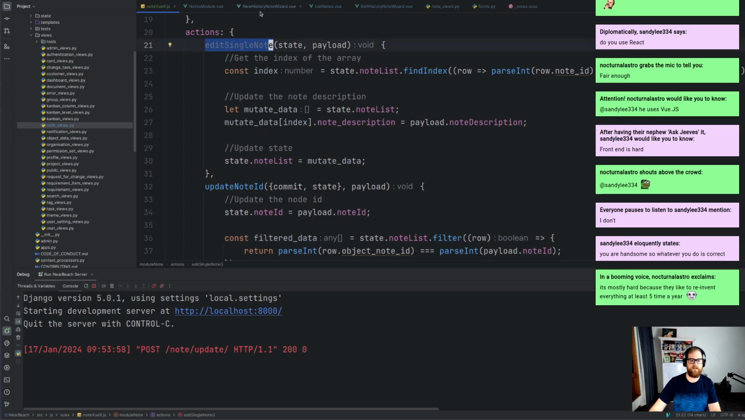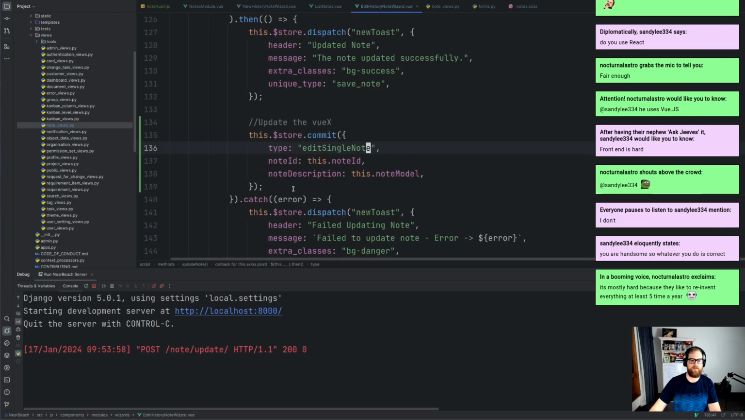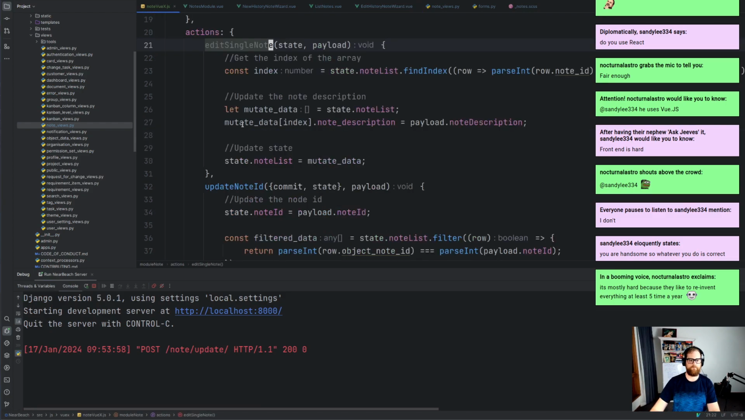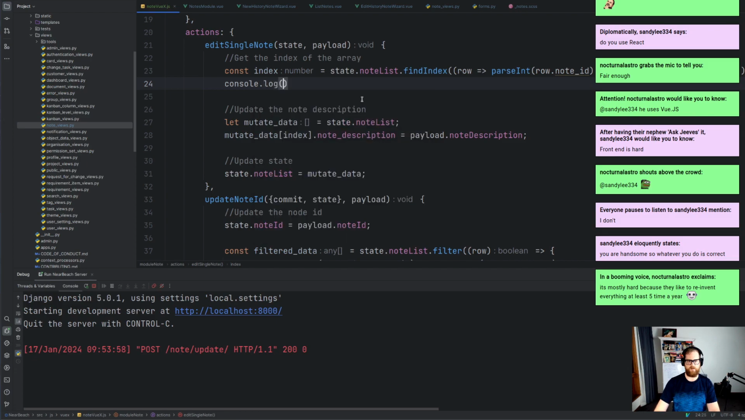So now I've got to get that to set up correctly. So that will now be dispatch. All right, so if it gets a number, console log index. Let's see if that works.